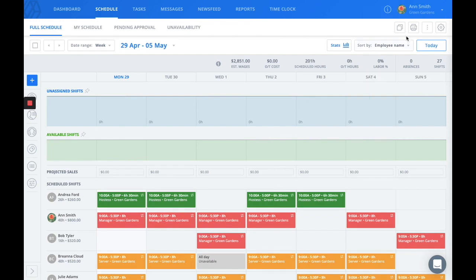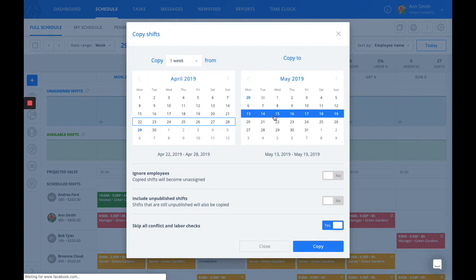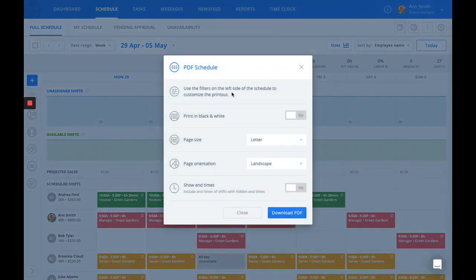It's also important to note here, if you'd like to copy shifts, you choose 1 week and copy it to the next. The same features apply with the ignoring assignees and unpublished shifts. And this is also where you'll find the option to print your schedule if necessary.